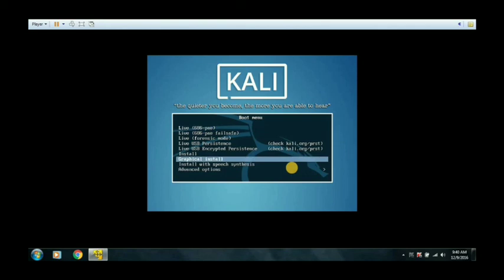But it is recommended to install it on the virtual machine, because the state will be saved and any software you download on Kali Linux will be saved forever.